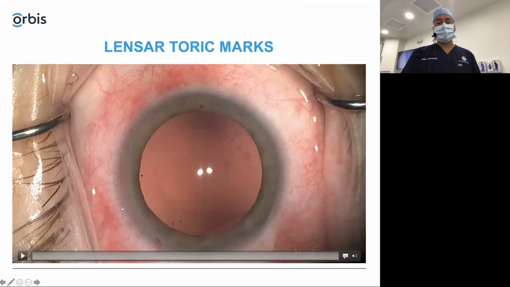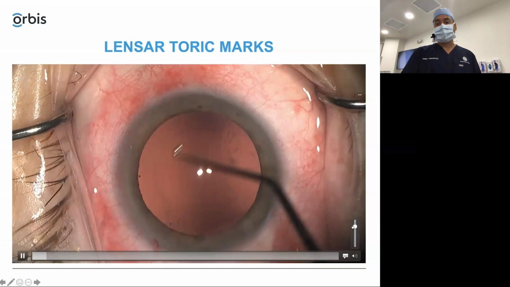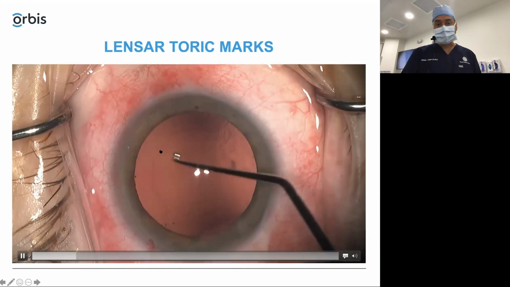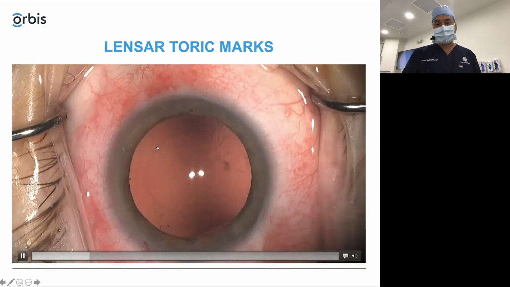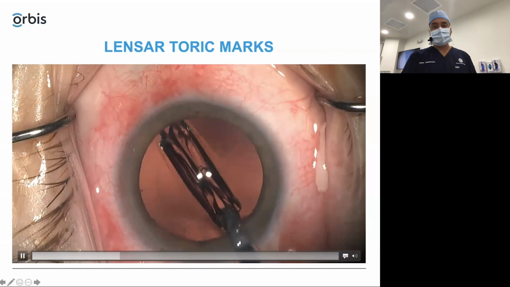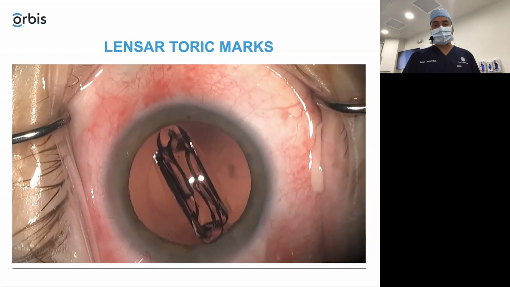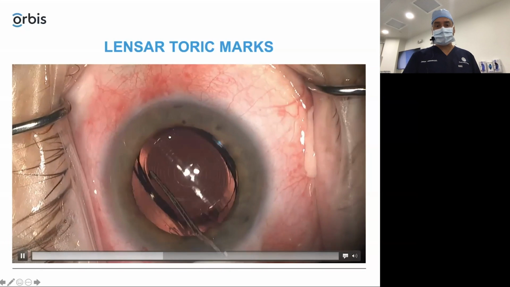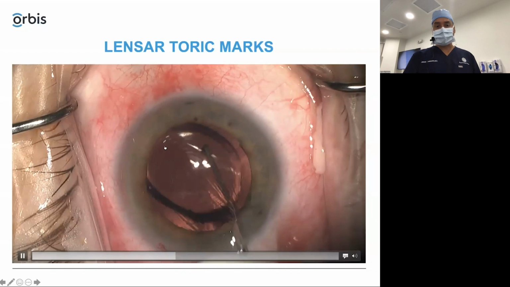And so here's a little video of that. This is a case I did earlier this year, and I'm trying to illustrate these little nubs. They're hard to see because what they are is the Rhexus has these little extensions here. So now I'm injecting a toric lens, and as we all know, a toric lens has little markers on it that we have to line up on the toric axis. So those are those little markers right here, those little dots.